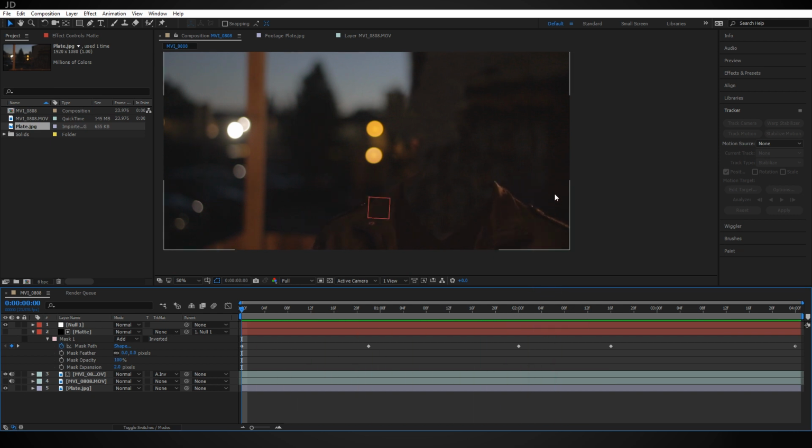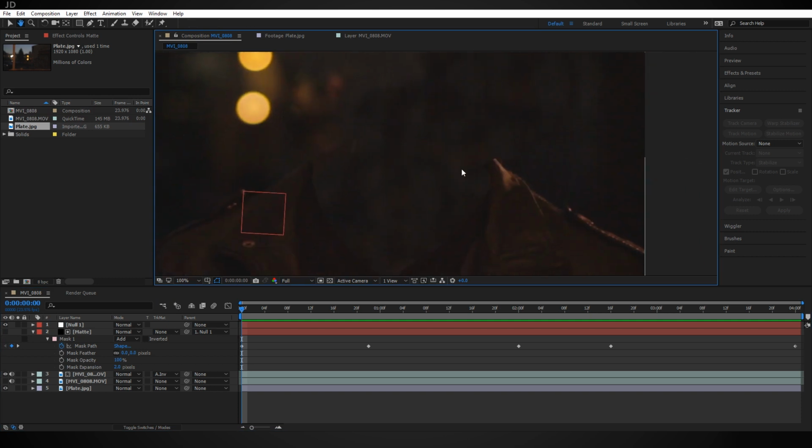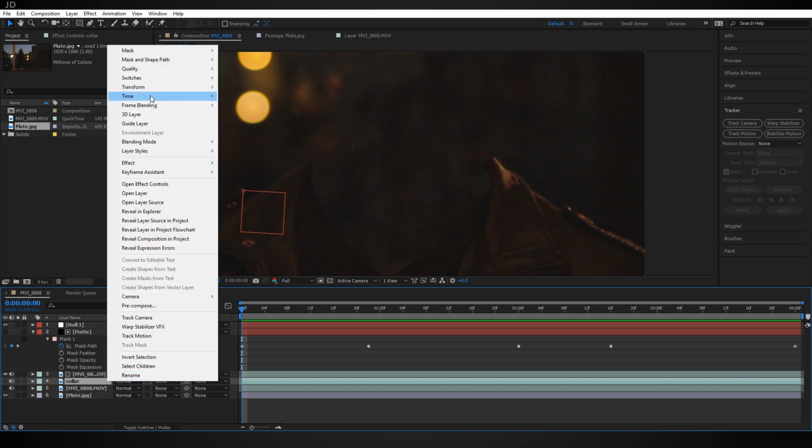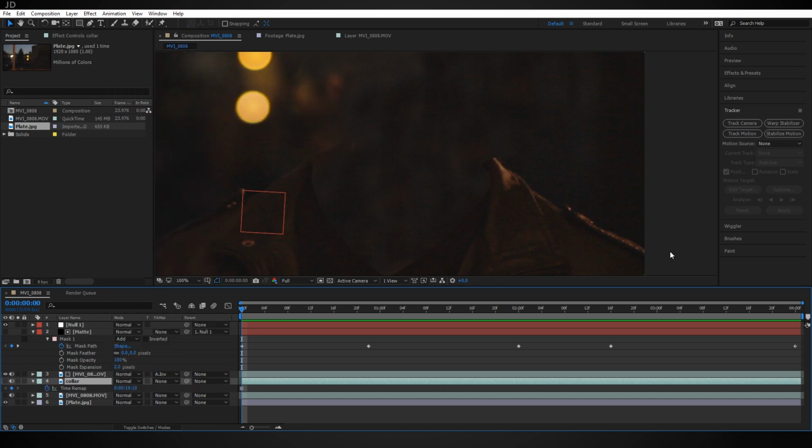Okay, so now the next thing we want to do is add back in the collar of the jacket and the inside of our shirt. The way to do that is I'm actually going to select the footage layer, the first one that we used, and duplicate it one more time. I'm going to rename this to collar. And then on the first frame, I'm going to right-click, go to Time, and Freeze Frame.